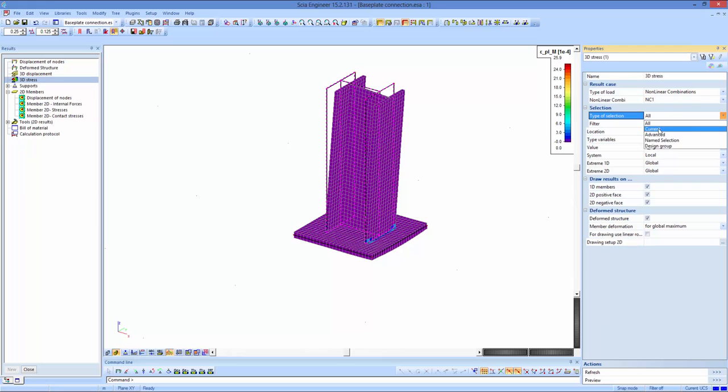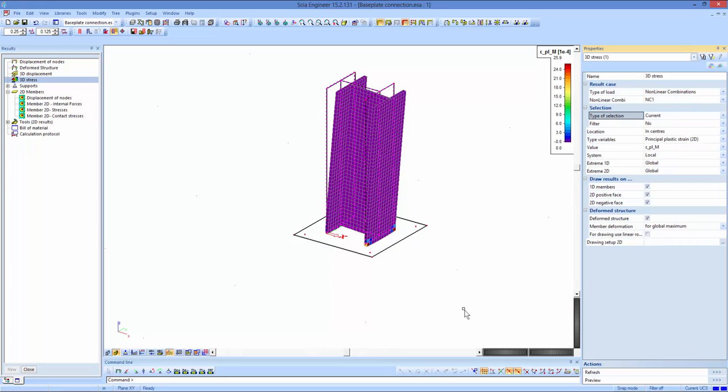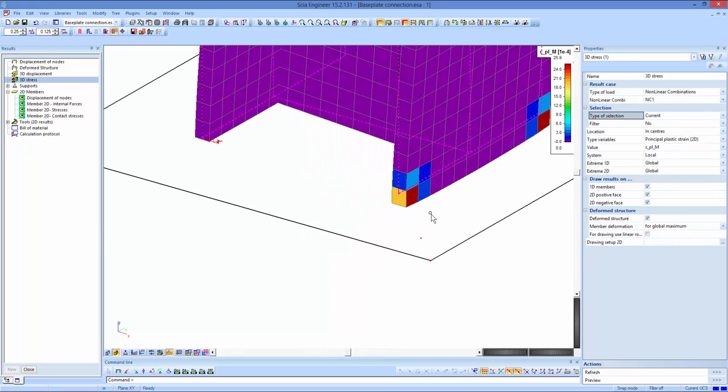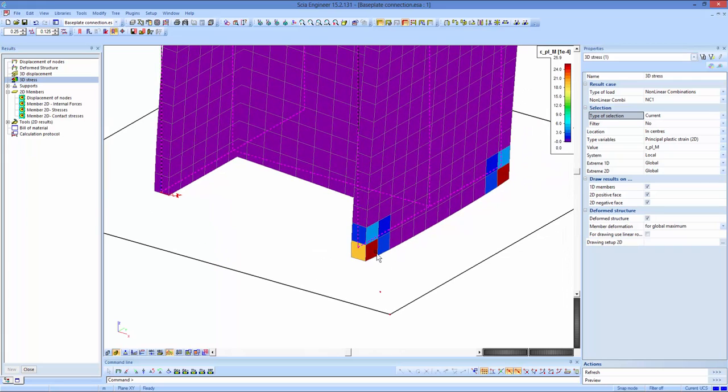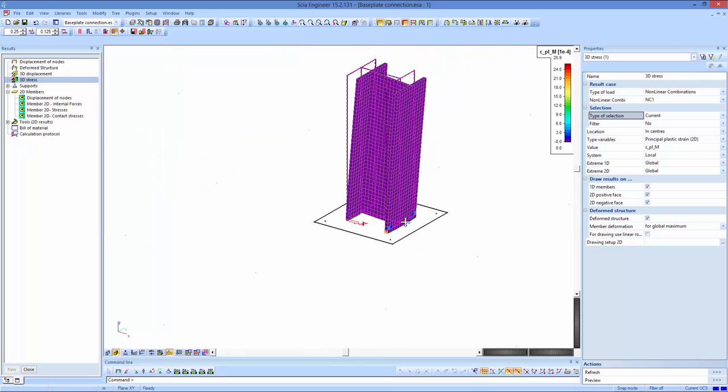Next thing I'm going to do is select only the column to see where these plastic strain values are the highest, and of course there are these 2 points where we have the highest plastic strain values. So again, this example passes because our stresses are lower than the von Mises yield stress, and of course our plastic strains are lower than 5%, at 0.25%.